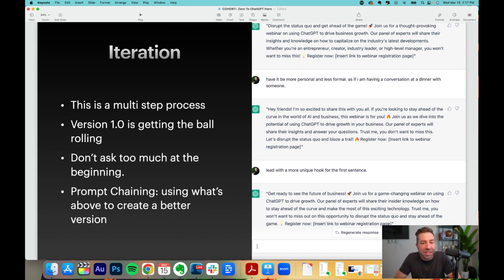And there's a term that I want to teach you called prompt chaining. What it means is you use what you had listed above to create a better version, AKA your first prompt is a chain for the second one, the third one, the fourth one, the fifth one. I'll show you an example right here. You can see it output something for me, and then I iterated it and said, have it be more personal and less formal, as if I'm having a conversation at dinner with someone. Cool. Then it gives me a response and I chain it and do a new iteration: lead with a more unique hook for the first sentence. So we're peeling back that onion. We're getting better.